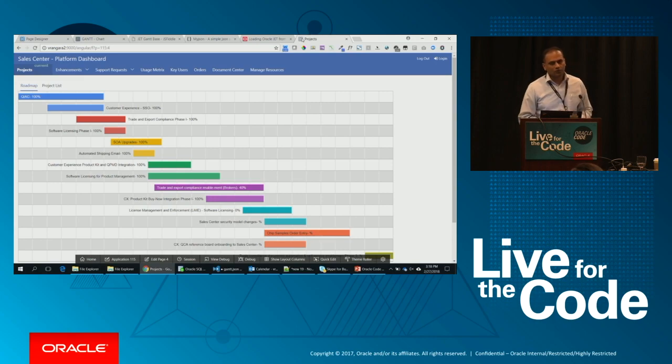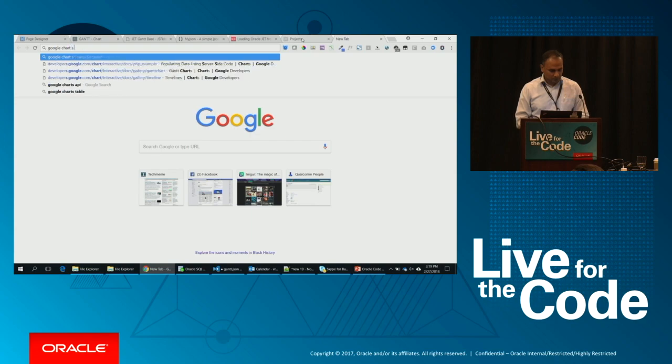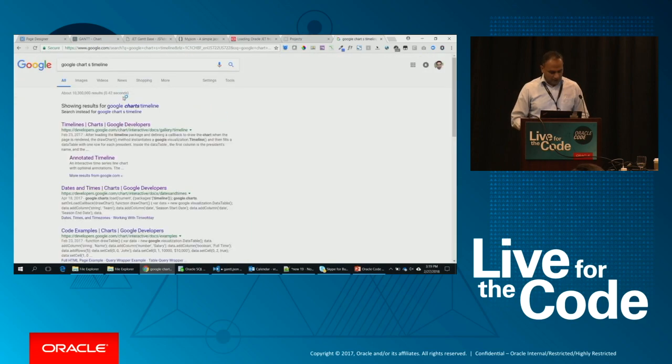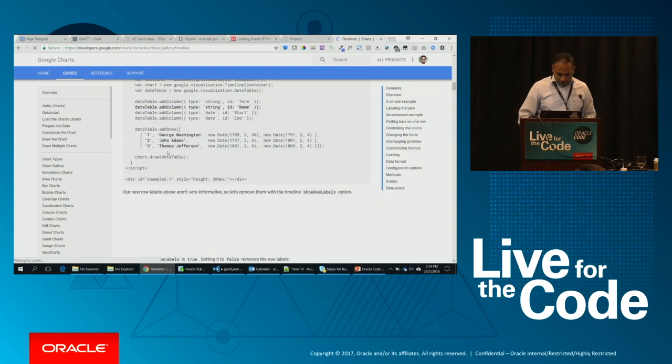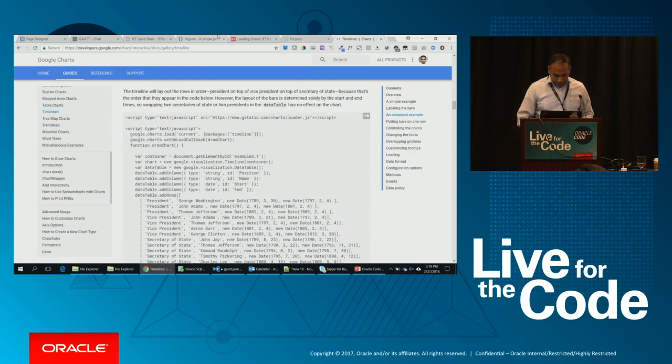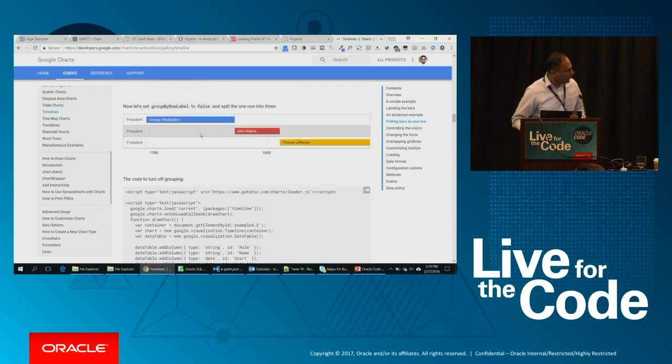I didn't use the visualization component from JET. I used what is called Google's timeline. If you have looked at Google's charting capability, they have a Gantt chart and a timeline. I didn't want anything on the left-hand side that shows the project name. I wanted the project name to be a label, so I went with this particular layout. And there it is. So I picked up Google's timeline and then consumed that data in Apex and rendered it.